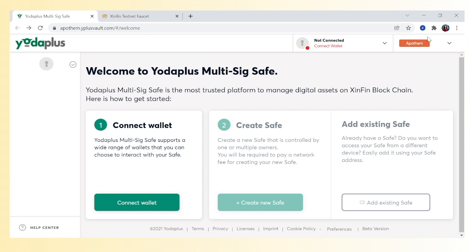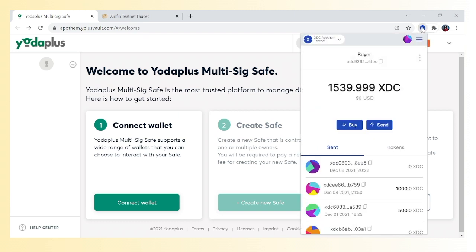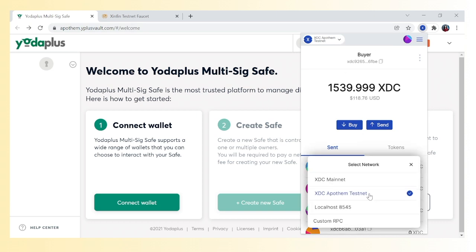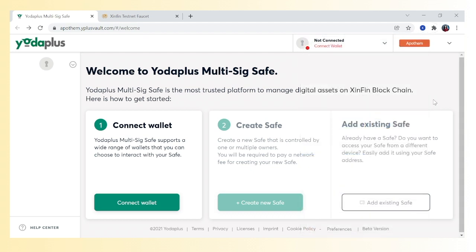And since I don't have any real XDCs, I have connected to Apothem and not Xinfin mainnet. Also, I'm using Chrome browser, so I have installed XDC Pay extension. You can see it over here, and I have connected this also to XDC Apothem testnet and not XDC mainnet, so that I can do transactions. And today I'm going to show you escrow transactions.